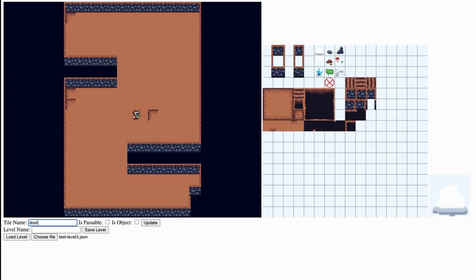So now that I can save my work, I went ahead and filled in the details for each of the tiles, giving each tile a name and indicating if it was passable and if it was an object. This was a bit slow and tedious, but now that I can save my work, I will only have to do it once.